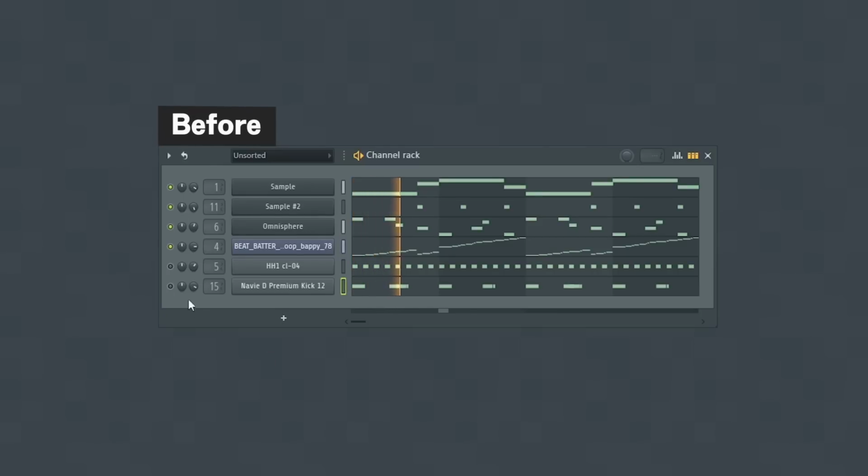So here's a before and after. This beat's really sounding complete. Let's add in a few more percussive layers.